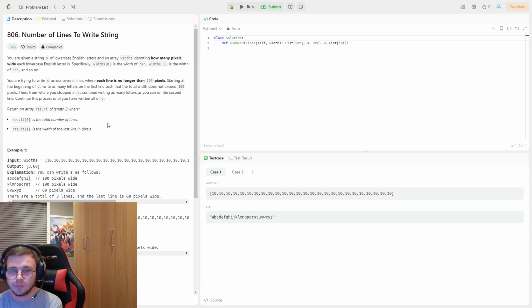So example 1, we've got 10, 20, 30, 40, 50, 60, 70, 80, 90, 100. So I'm just going to count this up. It's 100, 200, 260. So there you can get 100 pixels on the first line, 100 on the second line, and you're left with 60. So there's 3 lines, and on the last line there's going to be 60. Okay.